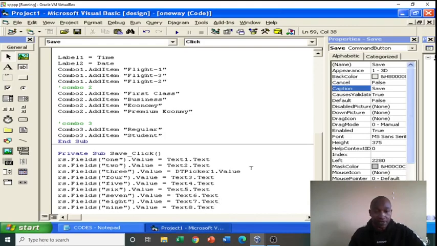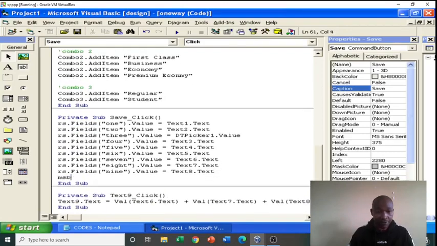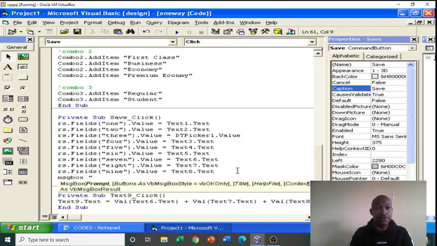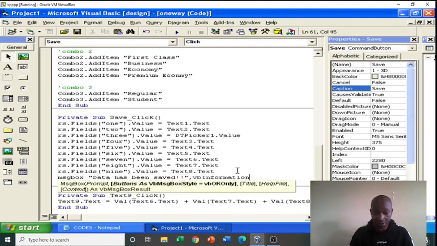After now having that, this is the button for save. We can have a message box, MsgBox. This is the message box. Then we shall have button has been saved. Then we cross the quotation mark, then we put vbInformation, then our title.